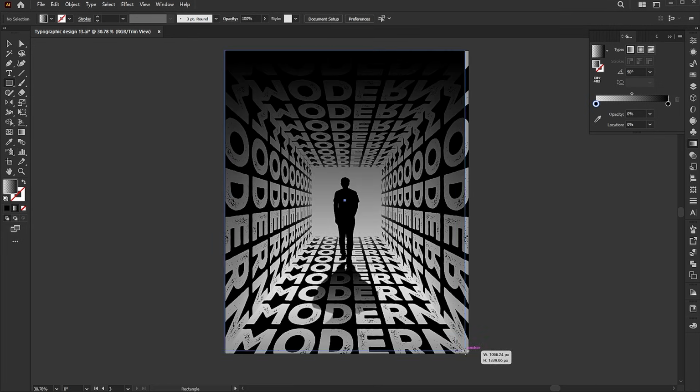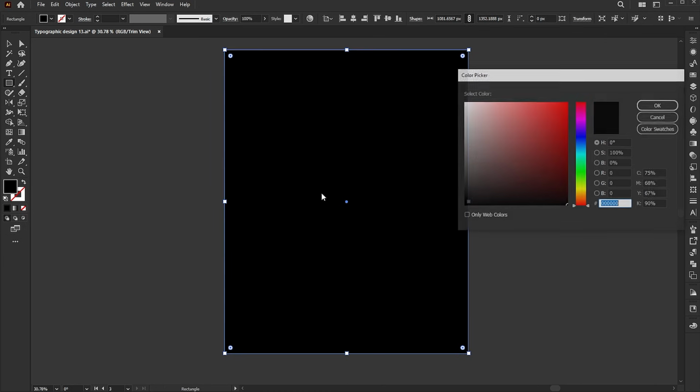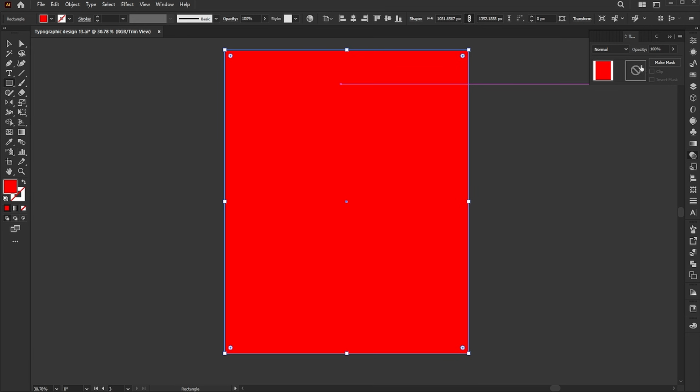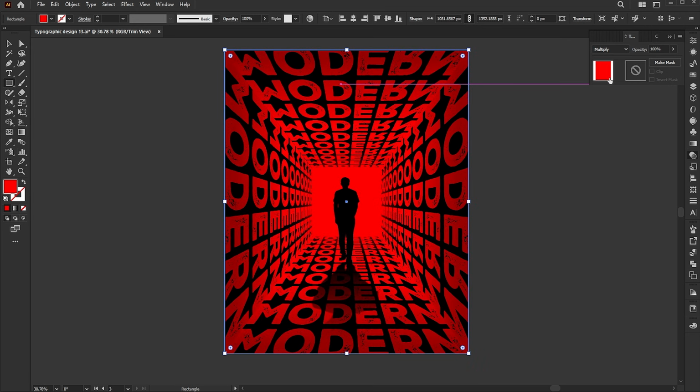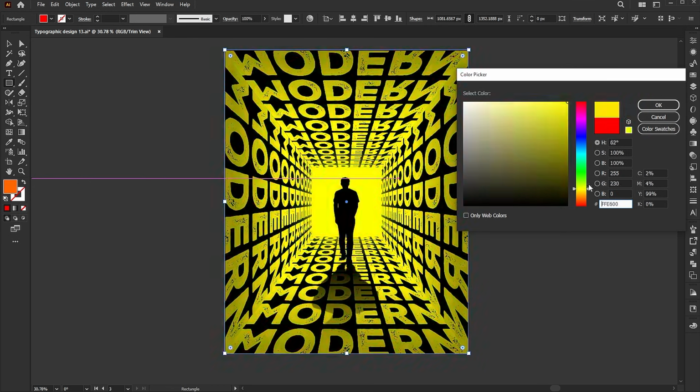Add a rectangle the size of the artboard. Apply color to it. Change its blend mode to multiply. And you can change the color of it with one click.